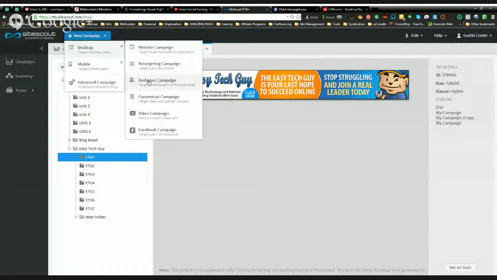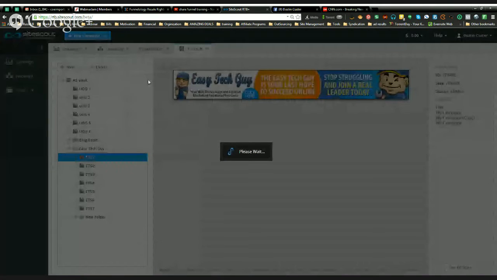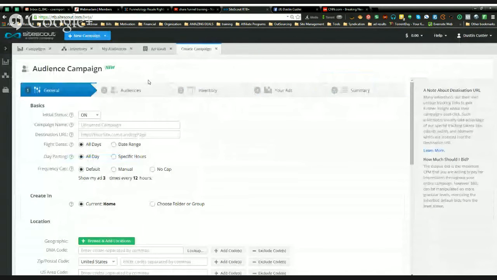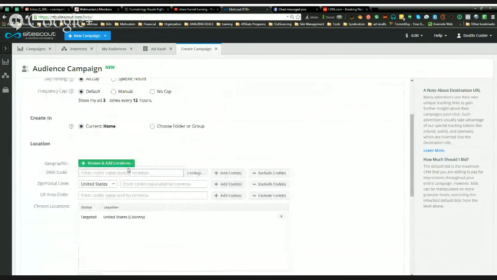Now, the next one, the one that I'm going to use the most is an audience campaign. And the reason why I like audience campaigns is because I get access to their data sets. You know how Facebook allows you to target based on their behaviors and things like that? It's the same idea here where I can actually go through and target by specific data sets, right? So we're going to do this. SP.com. And I'm going to go through again.